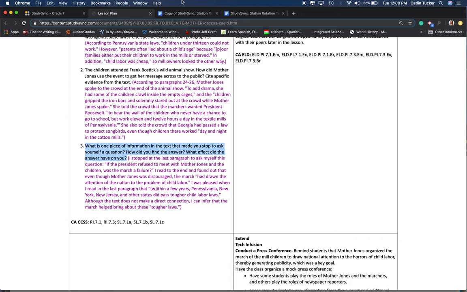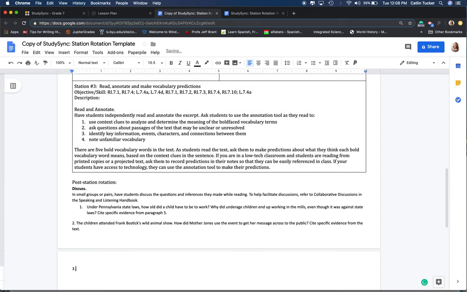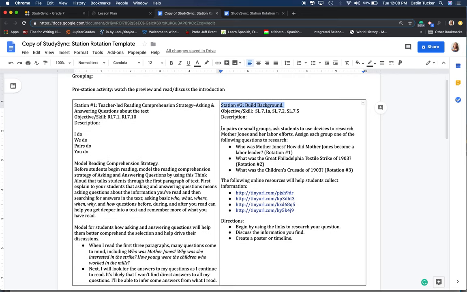So this is just an idea for how you could take a StudySync first read and break it up into a station rotation. And for me, the value in doing this is, one, in the teacher-led station, the teacher can customize the explanation, the scaffolds, and the supports for the kids sitting right in front of them, whether that's reading level groups or mixed level groups. Here in the build background station, because you have smaller groups of students working together on a collaborative, research, creative task, more students are going to lean into that experience.